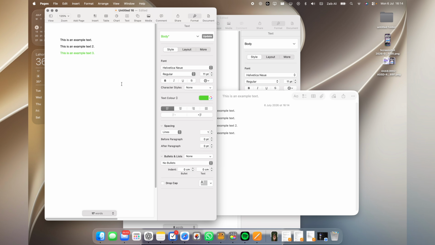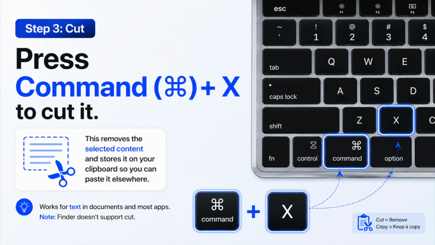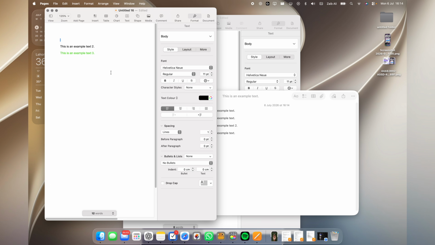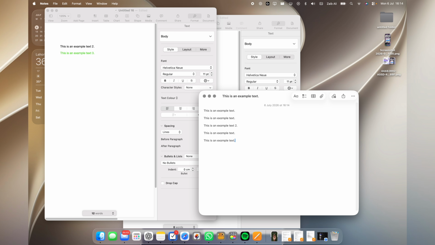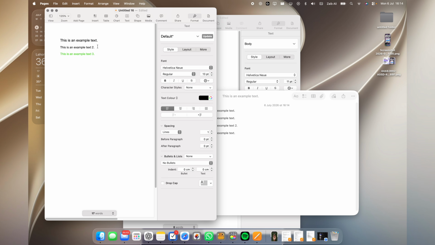If you want to move text instead of copying it, select the text, press Command plus X to cut it, move to the new location, and press Command plus V to paste it. The text will be removed from its original location and placed in the new one. While you can use this for text, Finder doesn't support the Command plus X action for moving files.